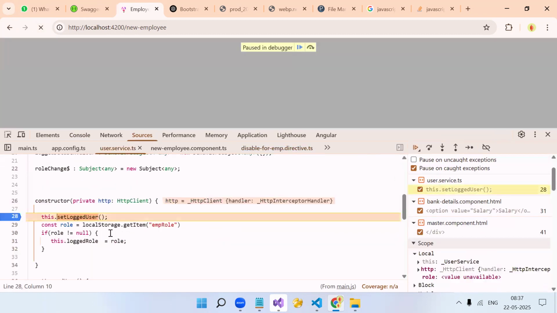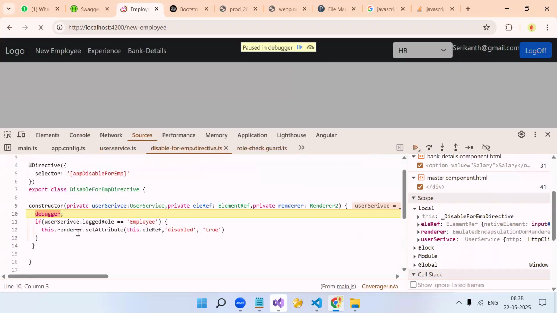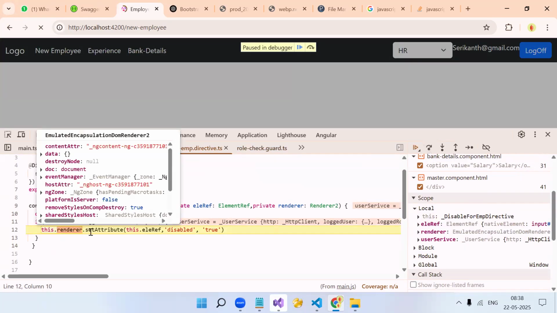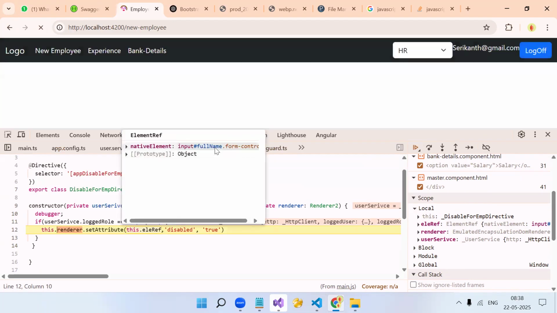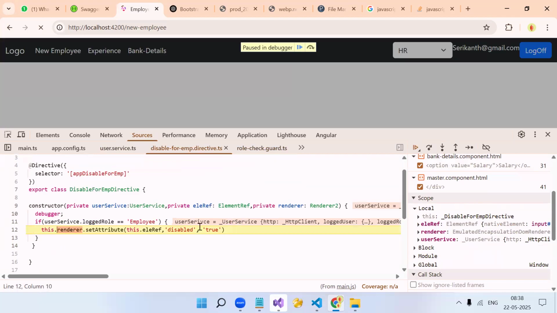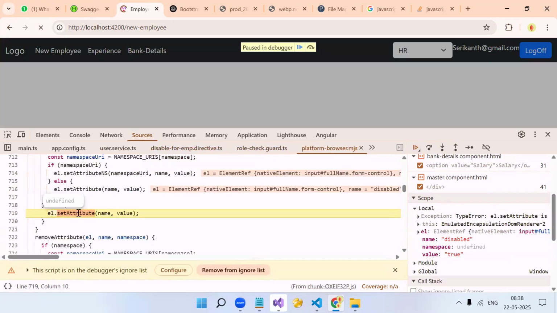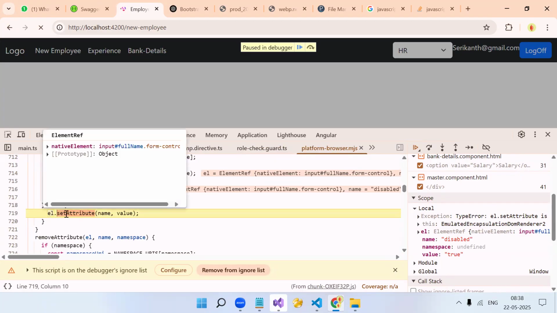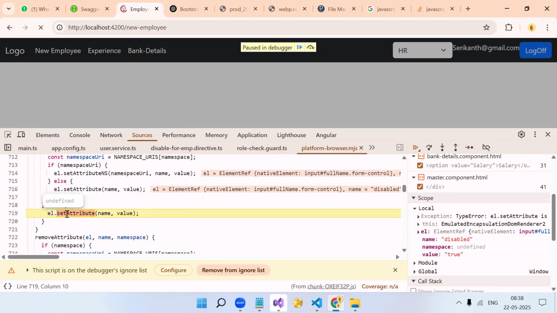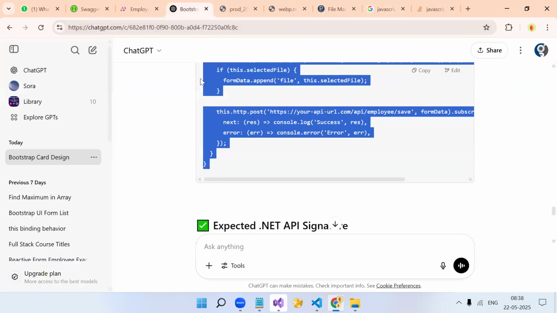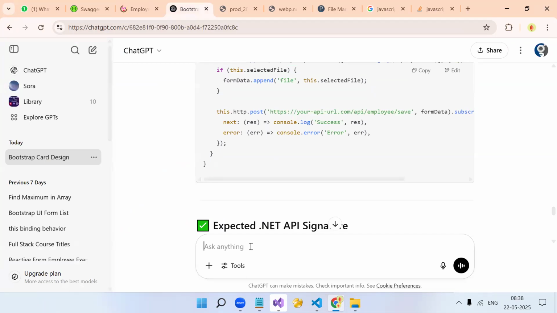Renderer is undefined or what? Renderer is not undefined. Element is also there. Here it is there, but set attribute is not there on the element. Strange. Let's try. What do we have to search? Disable element from directive.